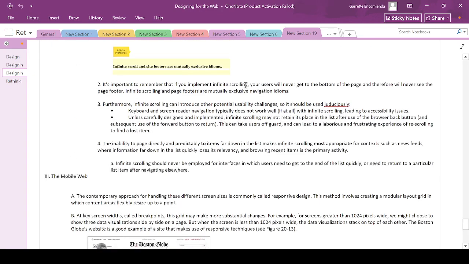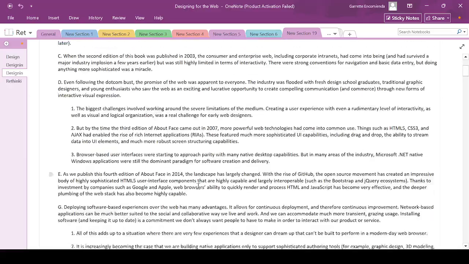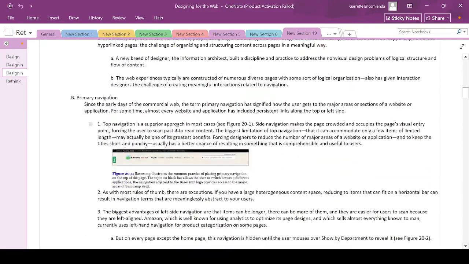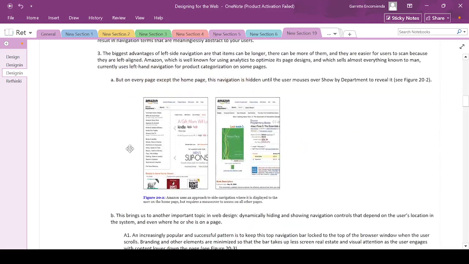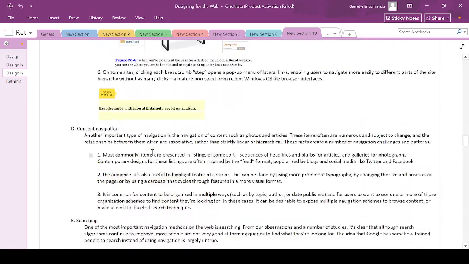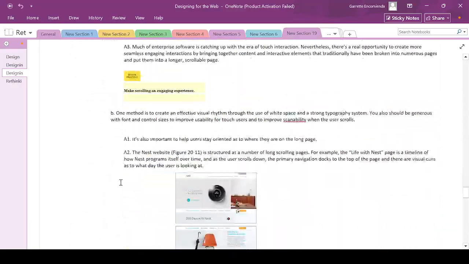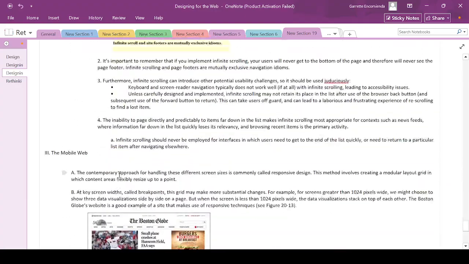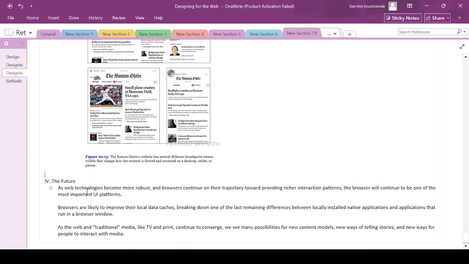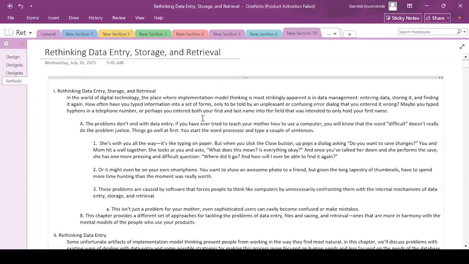Perfect. So we're done. Next video, we will discuss designing for web. So here we have designing for web, page-based interaction, navigation, and wayfinding, as well as primary navigation, like primary drawer, secondary navigation, and beyond. And then we have content navigation, searching. We also have scrolling here, the header and footer, paging versus infinite scrolling, and then the mobile web, and the future.